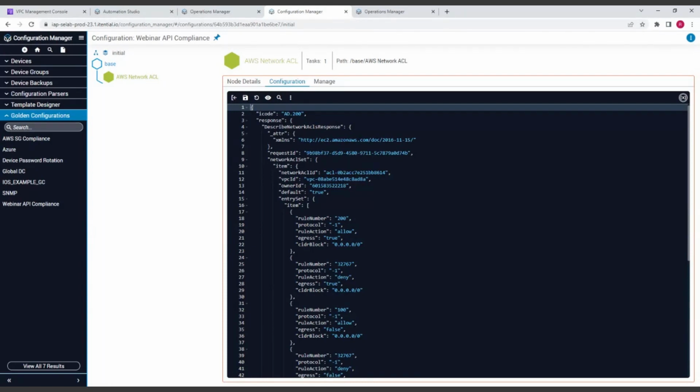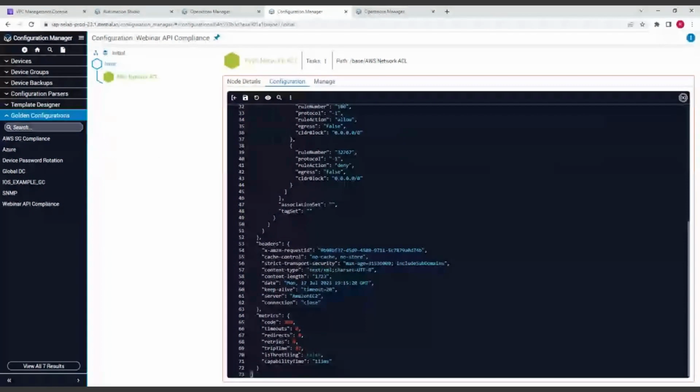So there are some aspects of this JSON that shouldn't be here because they're going to change every single time you run it. So here's a couple of them. These metrics will change.